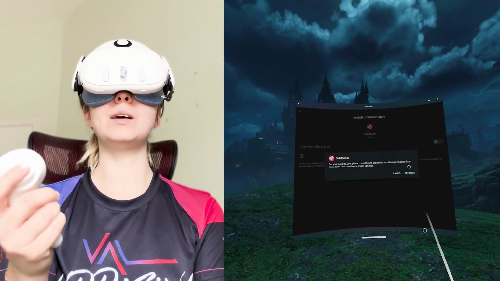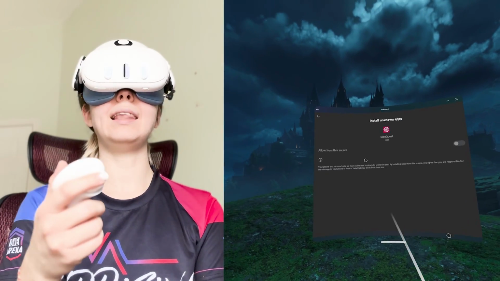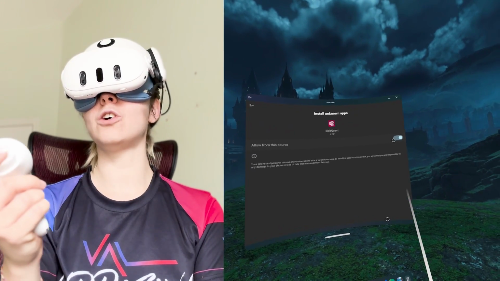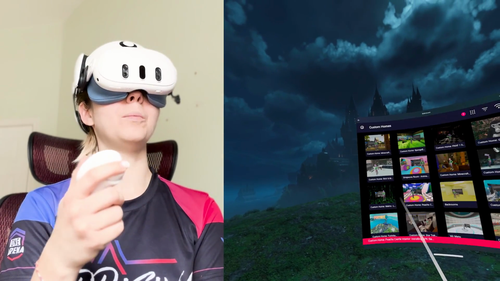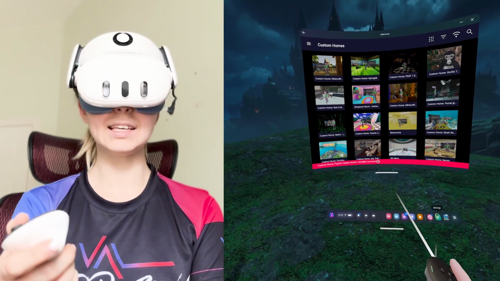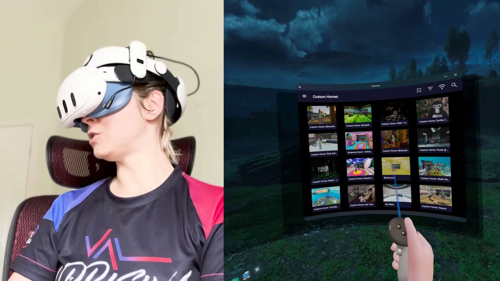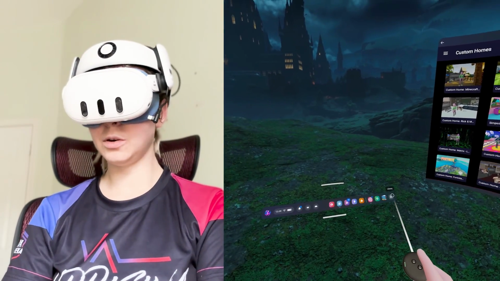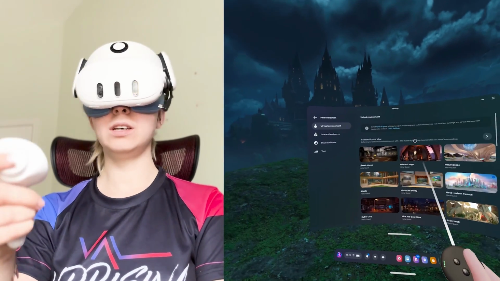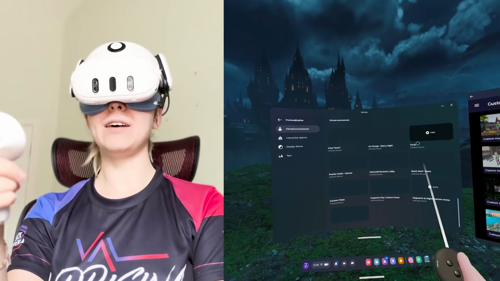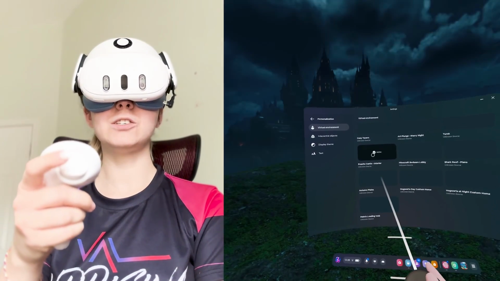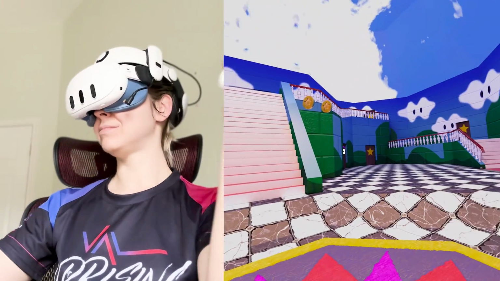First time you sideload something, you will need to allow SideQuest as an unknown source. So you just toggle this, then you go back, install. Here it is, installed successfully. Now, okay, let me move this to the right so that I don't lose this window. Now open settings, personalization, and I already have quite a few custom homes here, as you can see, but Peach's castle is right here.